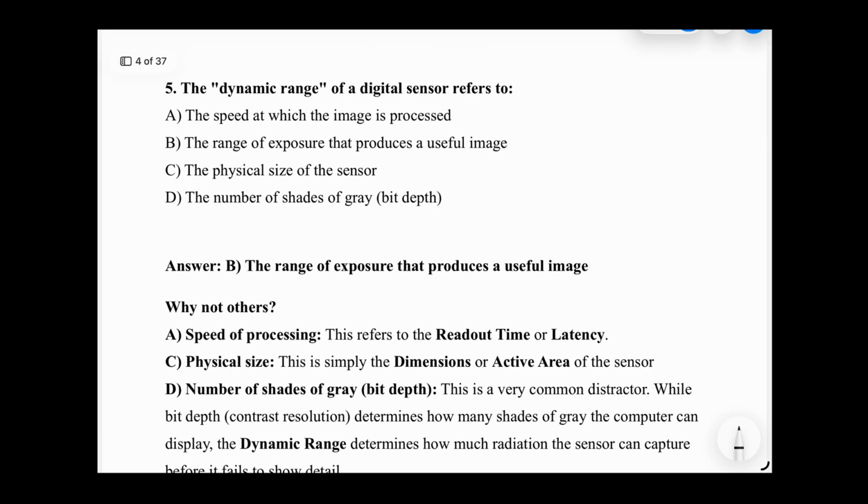Next, the dynamic range of a digital sensor refers to what? This is basically a definition: dynamic range is the range of exposure that produces a useful image. Let's see the other option. So, speed at which the image is processed.